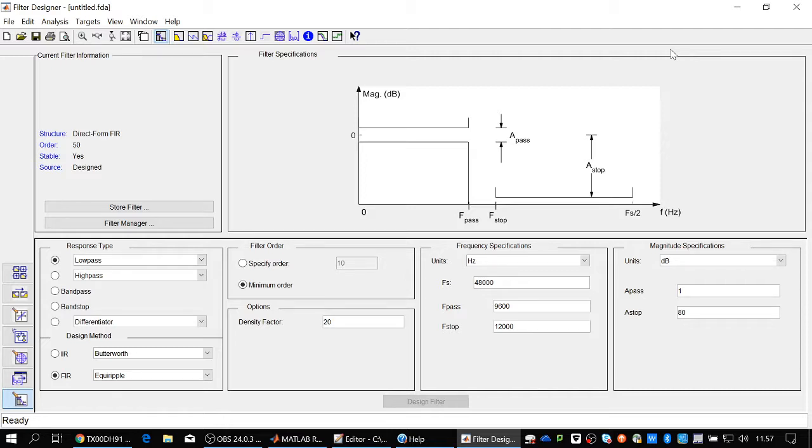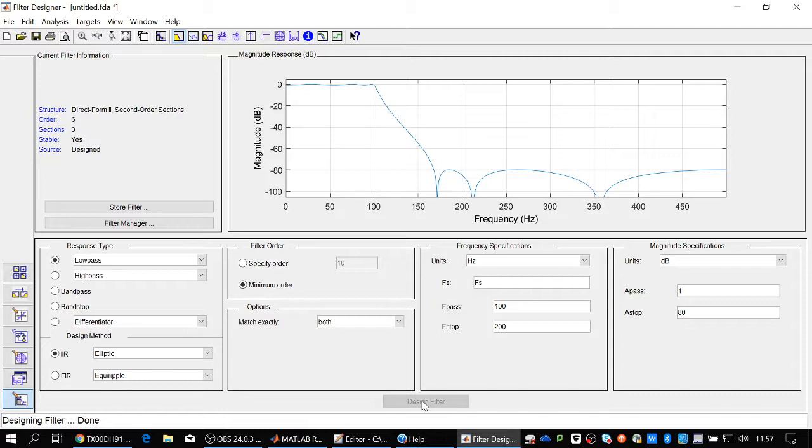Anyways, let's start with this, for example, IIR filter, elliptic. Let's mark the FS, for example, at FS what we had. Then we have passband 100 Hertz and stop band at 200 Hertz, for example, and design the filter which looks like that.